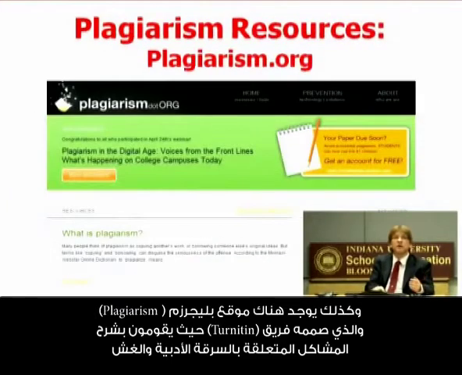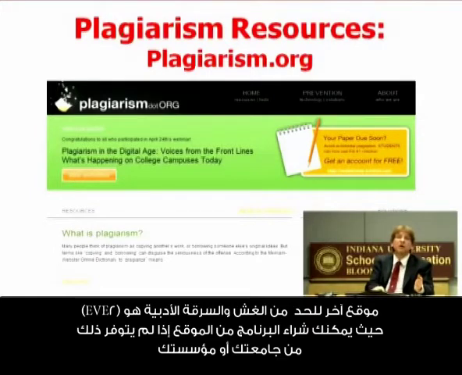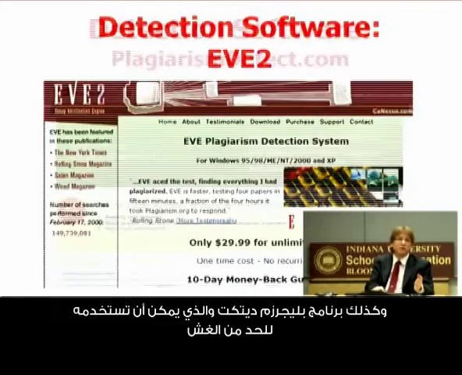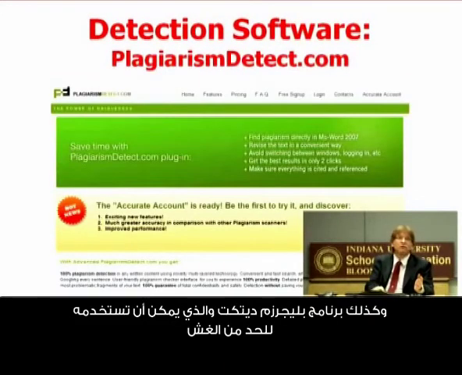Try plagiarism.org. Take a look at the website plagiarism.org by the turnitin.com people, and they will explain the plagiarism problems that we all face, both in online and face-to-face environments. Eve, or Eve 2, is a plagiarism detection software that you might be able to buy personally if your university doesn't have their own detection software. Or plagiarismdetect.com will also be a software package that you might use in your classes to detect plagiarism.